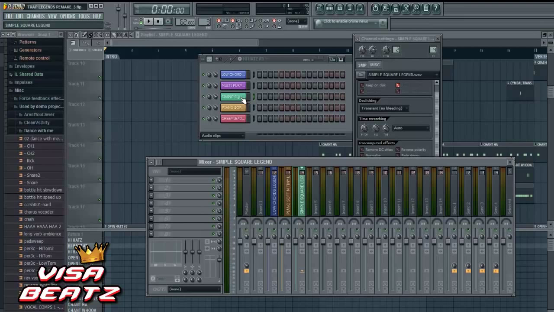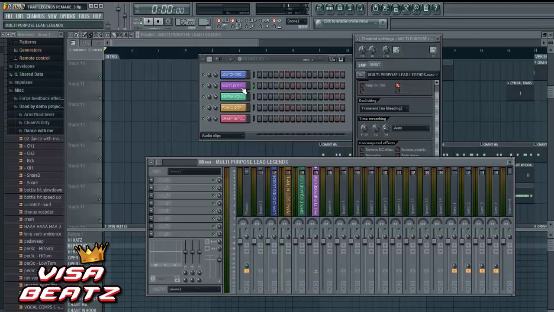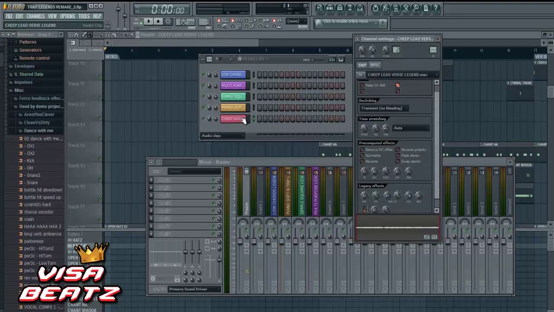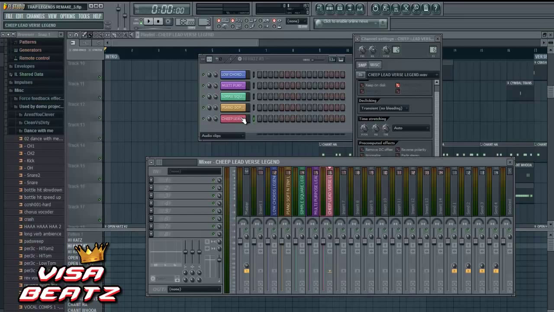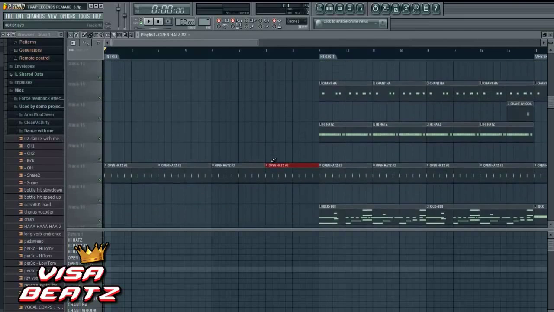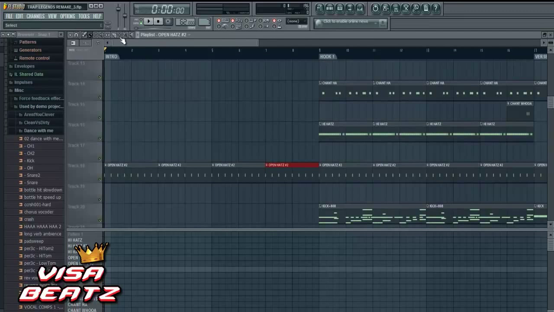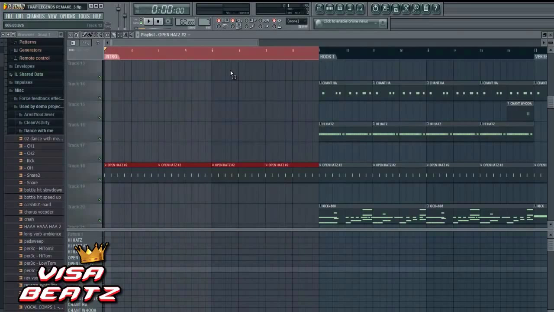I want to keep my verse lead and my hook lead close to each other. So we're going to start with the multi-purpose synth, Control L. And then the cheap lead, Control L. So those two next to each other. We're going to do one section at a time. So we're going to take our select tool right here. And if you haven't, click this magnet and make sure it's snapped to beat. You want to do this. We're going to do the intro.